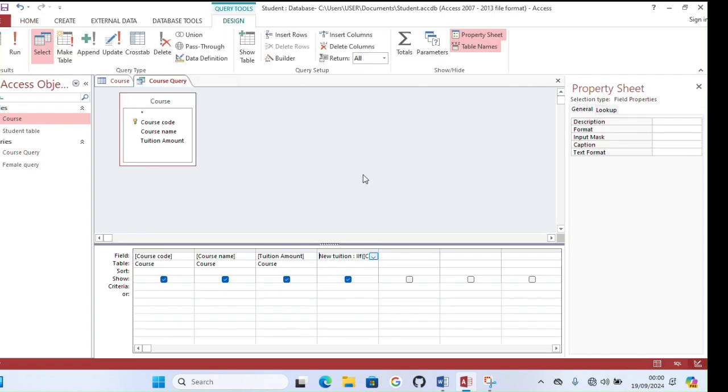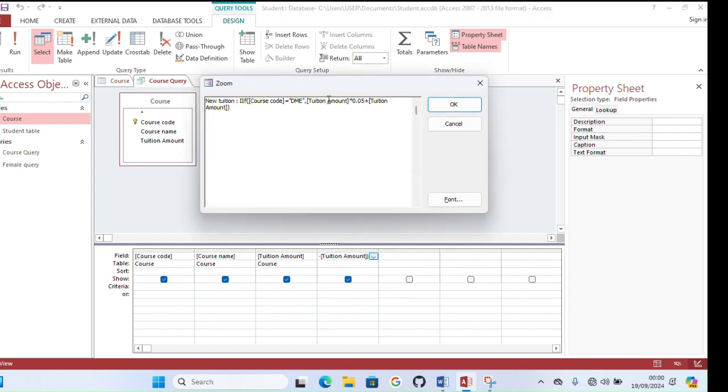Okay, we go back to our design view. So this is correct. Now let me zoom it. If this condition is true, this is what is going to happen. What if the condition is false? We put a comma. So if the course is not DME, then we still put our IF, open our bracket and close, of course. Then inside it, you say IF. I'm just going to copy this one that is already here, not copy everything.